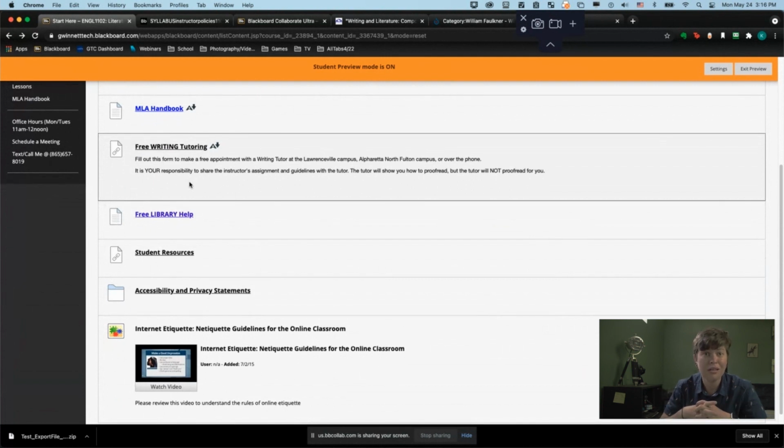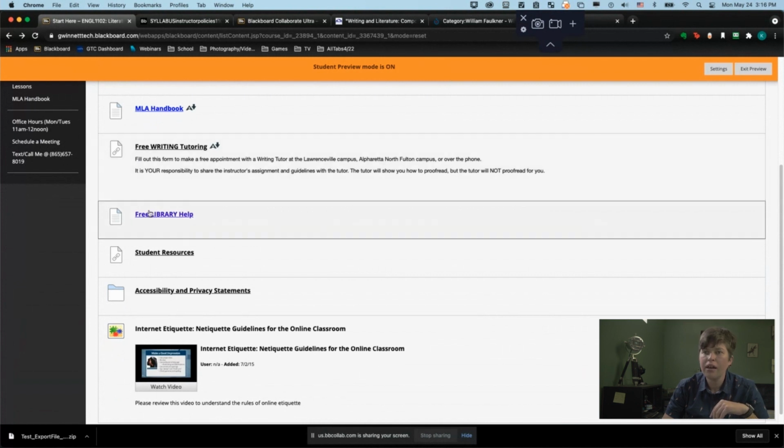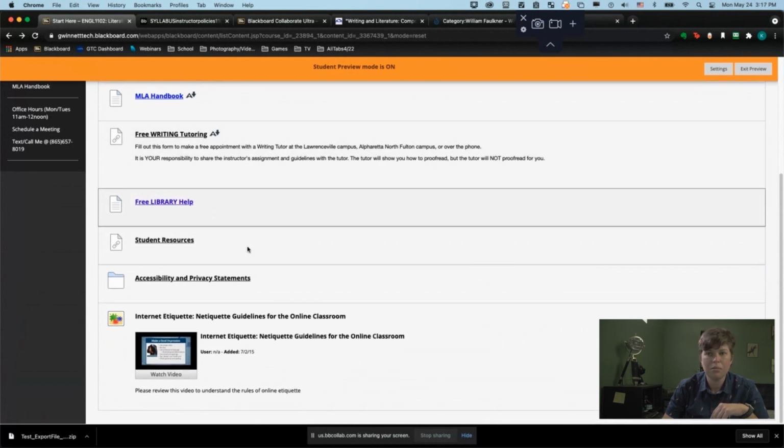Because guess what? They need to see those, right? To make sure that you're writing the right kind of assignment. There's also library help. Check that out. Student resources, more generally. There's some links in there. And then accessibility and privacy statements.